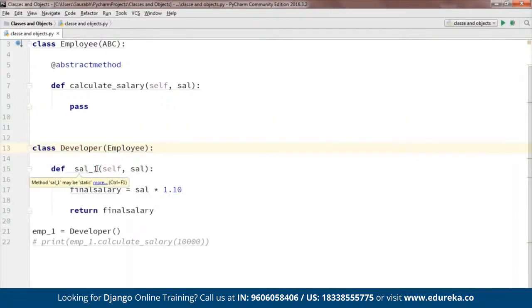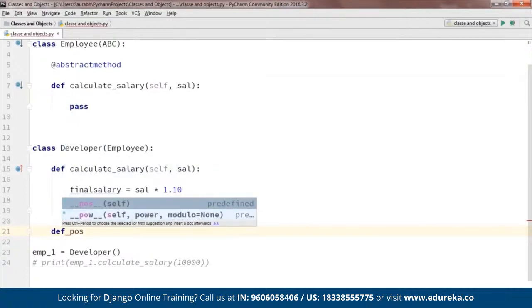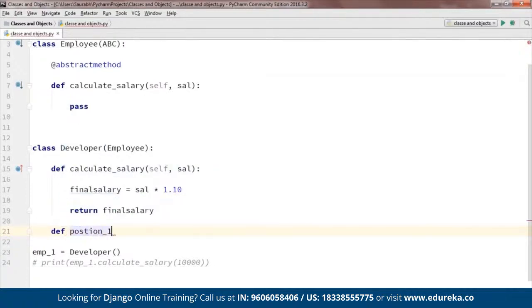So what I'm saying is you need to use that particular method which has been defined in the abstract class at least once. You can write whatever methods you want, but first you need to make sure that you have defined that method in your base class, or you can say the child class. I can give you an example as well. Now, what if I define one more method and name it position_1 and give an attribute to it as position.